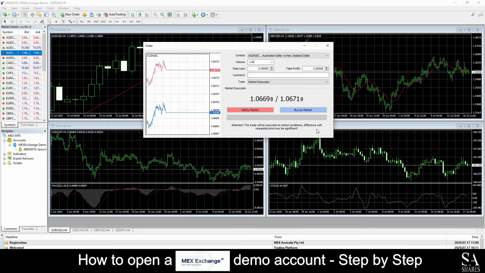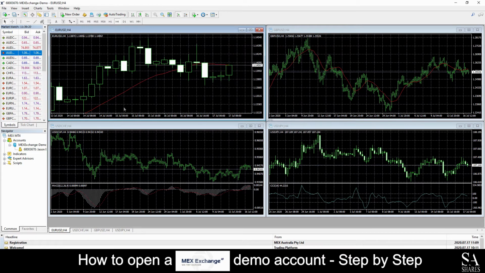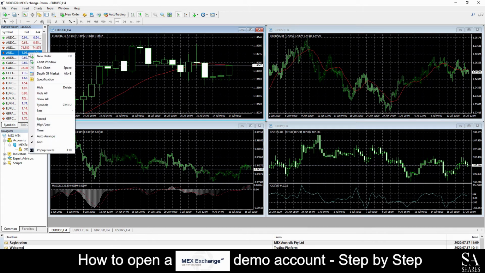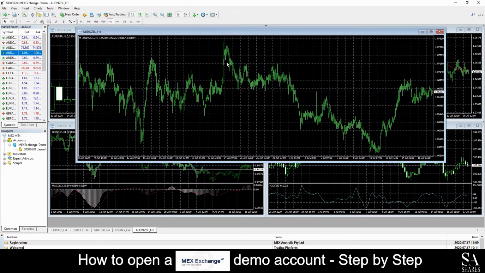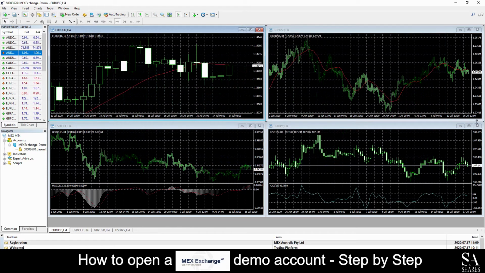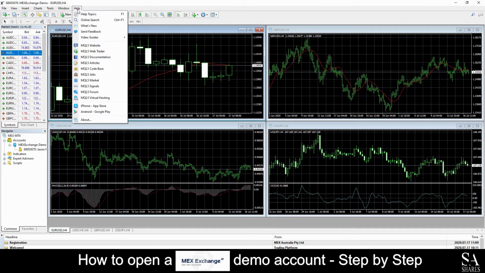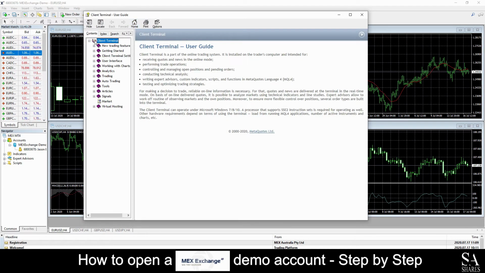To open a selected currency pair's own separate chart window, all you will need to do is right-click on your preferred currency pair and click on Chart Window. This will then display the chosen currency pair in its own chart window in the center of the main dashboard. If you ever require any assistance while using MetaTrader 4, you can click on the Help section here at the top left of the main dashboard. This Help section displays help guides, topics, and tutorial videos to help you get started with MetaTrader 4.